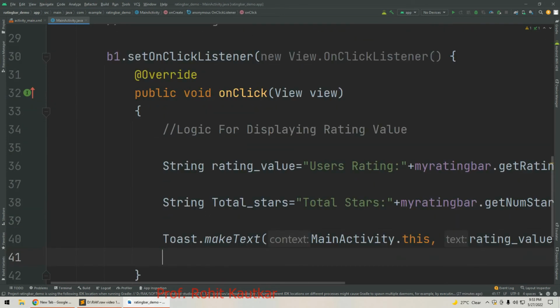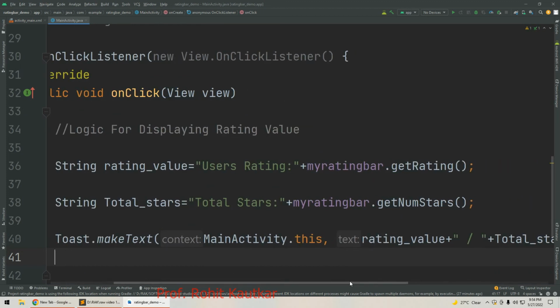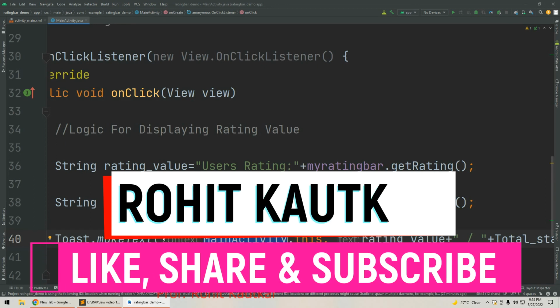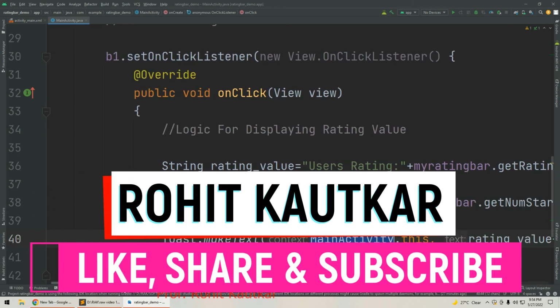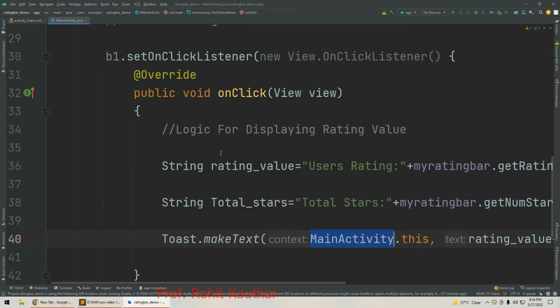Okay. Now this is how we have completed the logic for displaying the rating value. First of all we are retrieving the rating value using the getRating method. Then we are retrieving the value of total stars using getNumStars, and this toast message we are using for displaying the submitted value. Now friends, instead of toast message we may use a TextView as well for displaying the submitted rating. Okay, so this is just for demonstration purposes. Now here our program is completed, and now we will try to run our app.